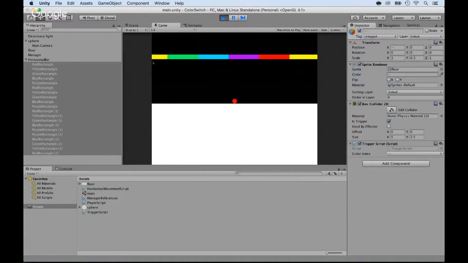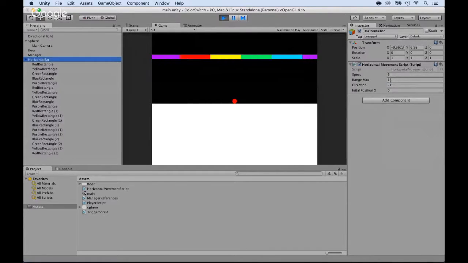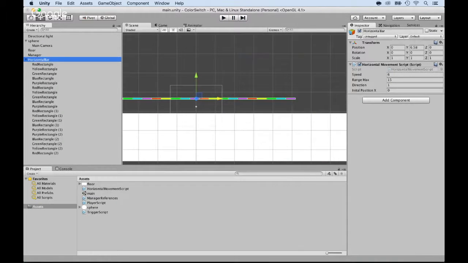All right, so it's actually going a little bit too fast. Since it's the beginning of the game, you should take the horizontal bar speed and reduce that. Right now, the speed is at 6. You can reduce that yourself. Okay, so I'm going to put the speed here at, let's say, 4. And that will do for now.